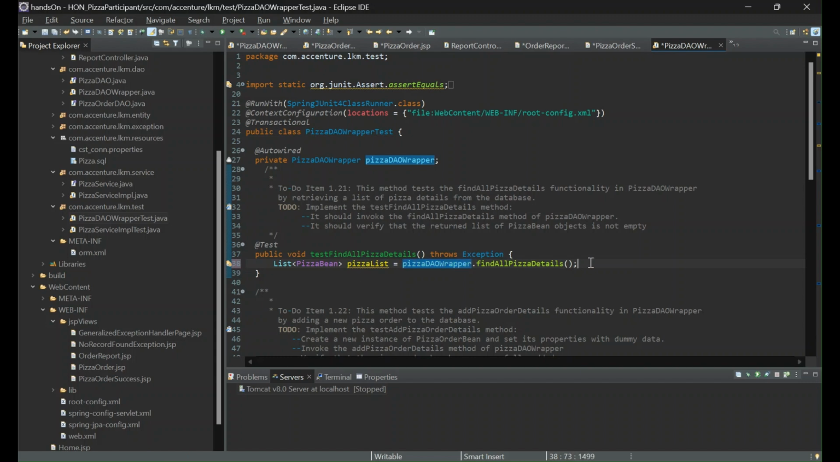So this method retrieves the list of pizza details from the database. What are the to-dos? Implement the test find all pizza details method. Then it should invoke the find all pizza detail method of this. It is invoking it. Next, it should verify that the returned list of pizza bean objects is not empty. So it just checks that it should not be empty.